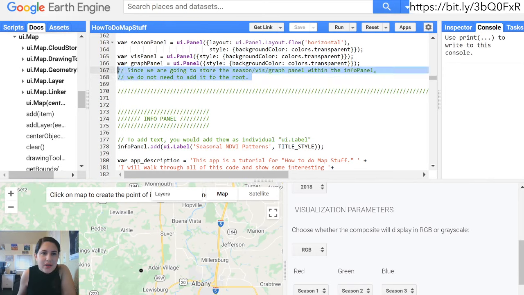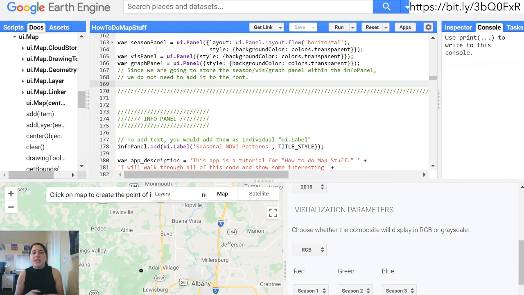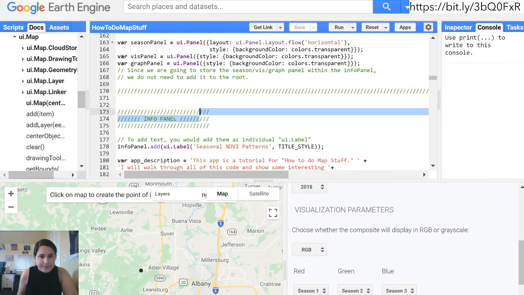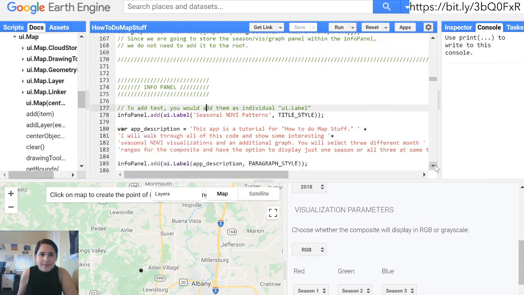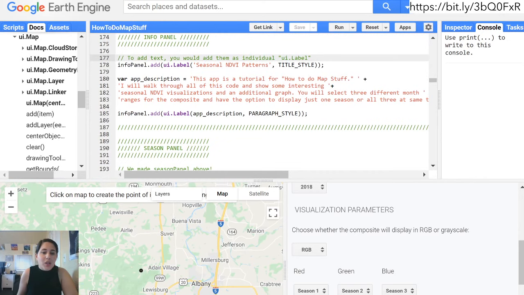And since I noted this here, since we are going to store the season and visual graph panel within the info panel, we don't need to actually add it to the root. So basically everything from here on out, we are just adding to the info panel, which is stored on the root already. And the way that you actually add things to the panel is simply .add. And that goes for really adding any widget to the map.